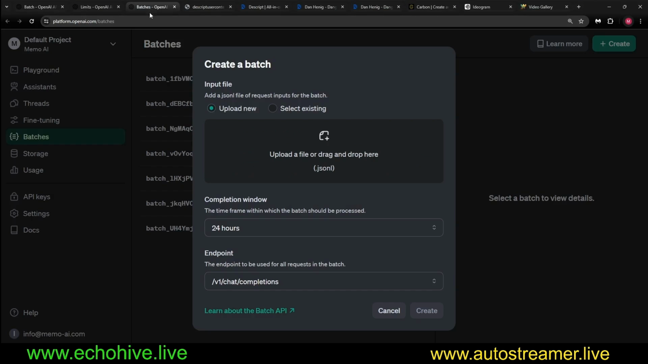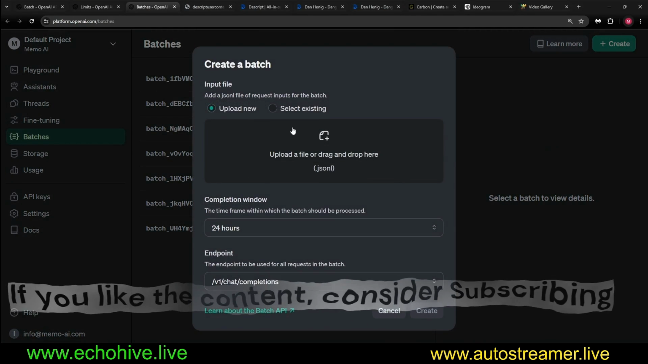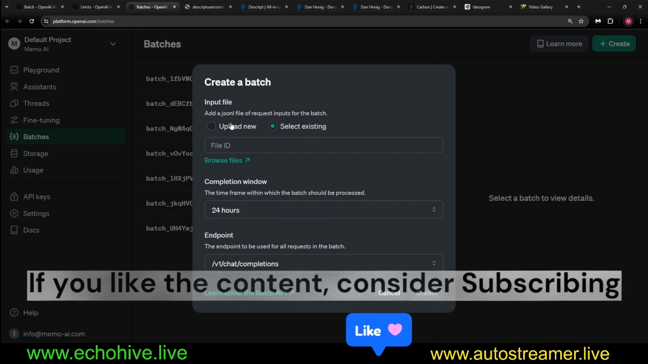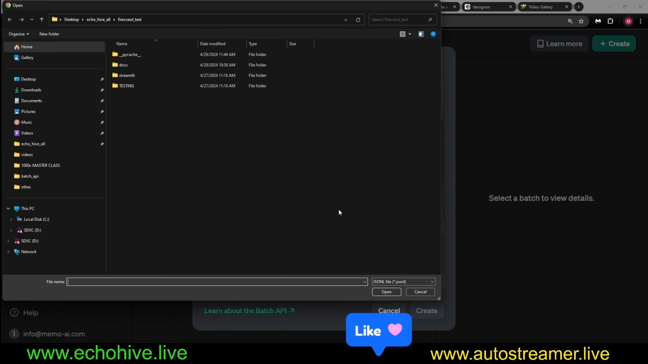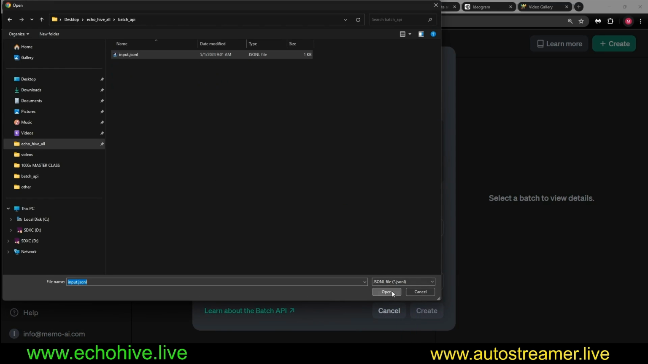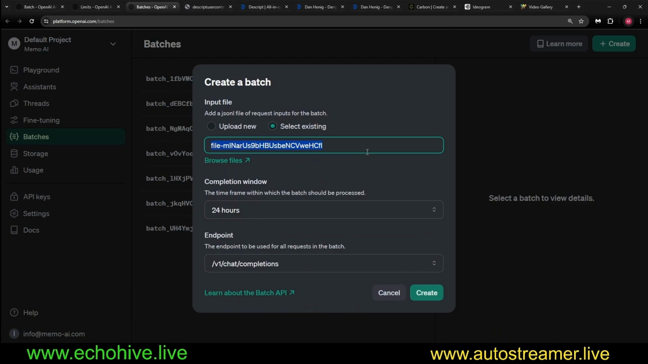And then here at my OpenAI platform, I go to batches. And I can create a batch, and I can upload a new file or select from existing files. What I'm going to do is go to my folder, select that input.jsonl, and just open it. Or you can simply click and drag it, and it will upload. This will be uploaded to your files, which you can see in your storage.